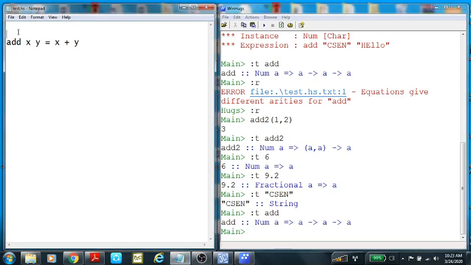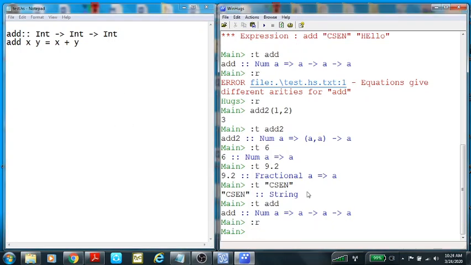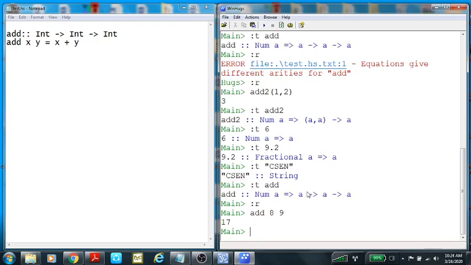Now, what I want to do is define the following: an add, and I will give it my own type. I will say from int to int to int. Whenever I do that, and I compile and load, what will happen once I add 8 and 9? Haskell will not have any problem with it. It will perform the addition.